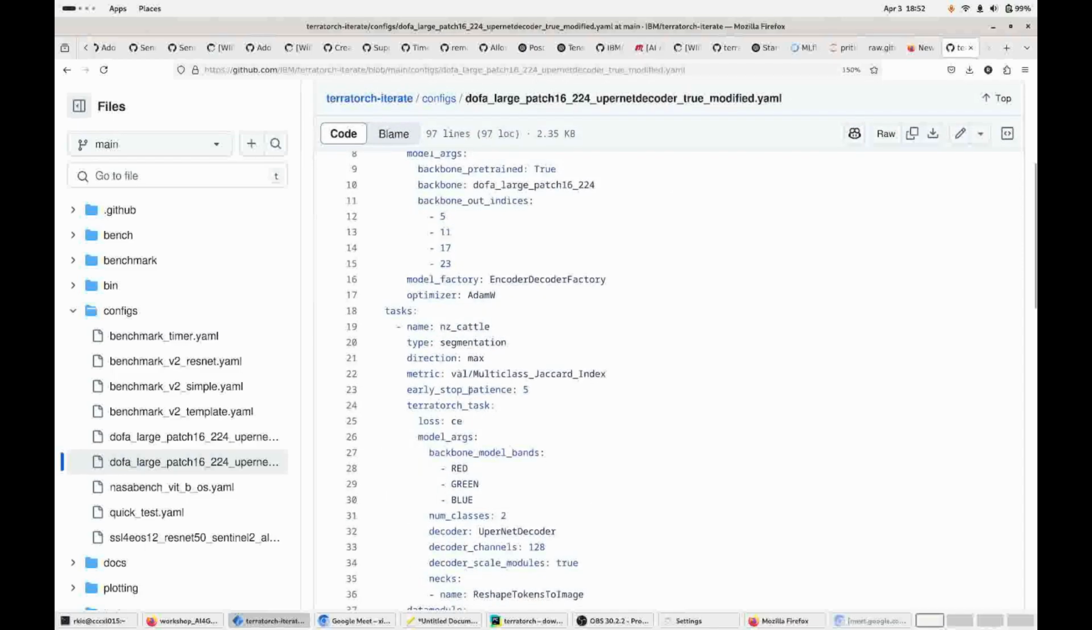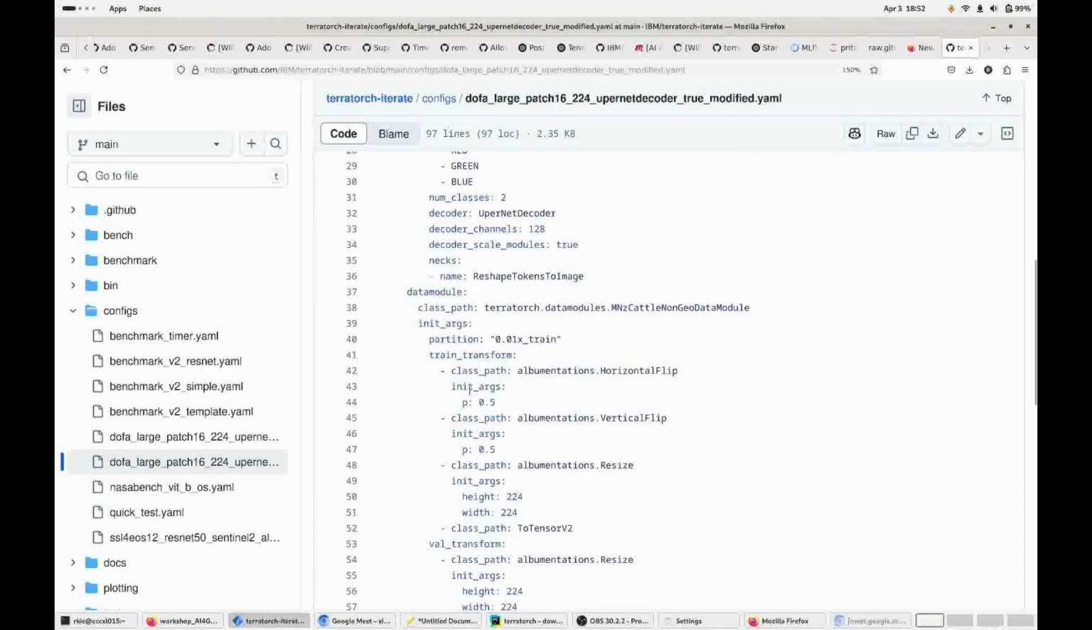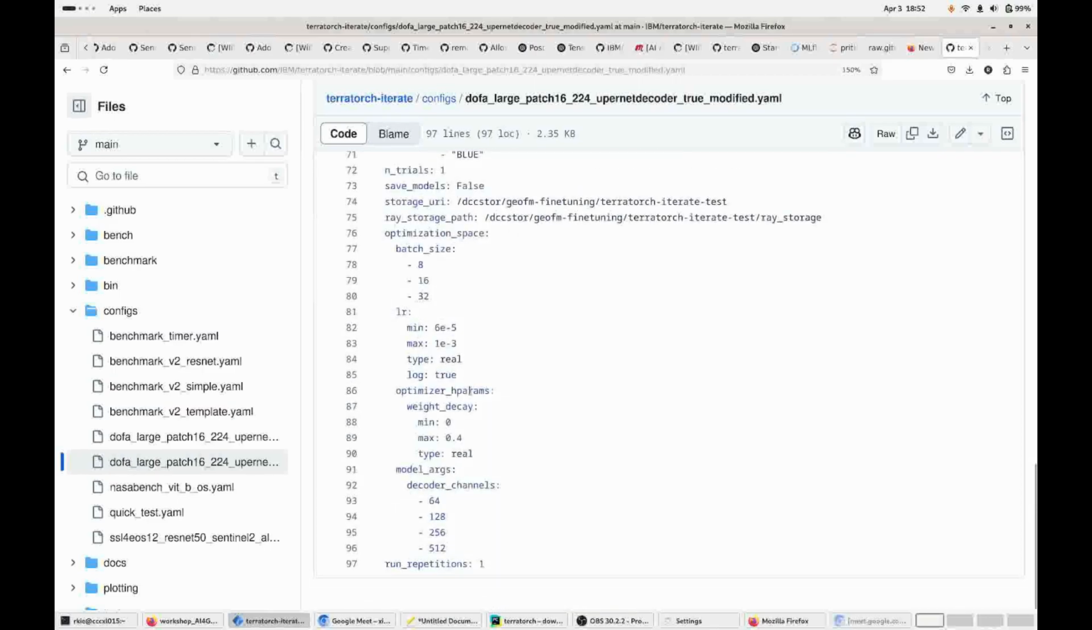So there's only one task, and this task is now coming from the specification, or is implemented after the specification of GEO-Bench. Let me scroll to the bottom, and here it's getting interesting. I have set the number of trials to 1, which is not actually doing any HPO, because it's just one trial. But you obviously need to increase that number.